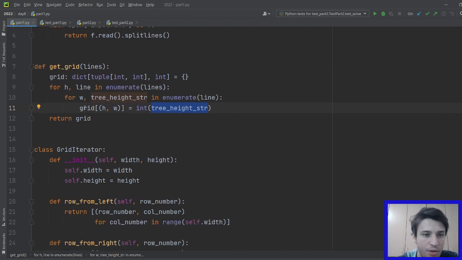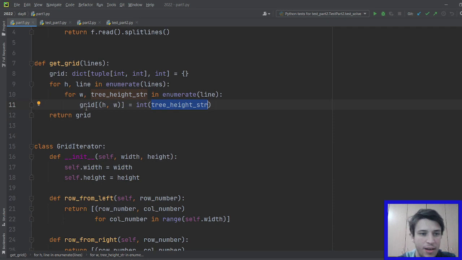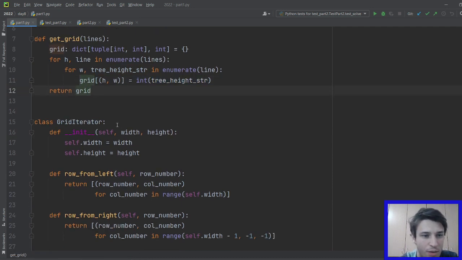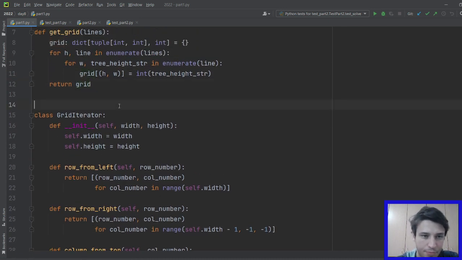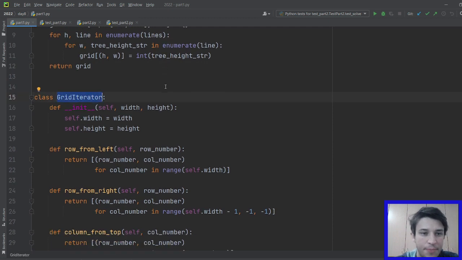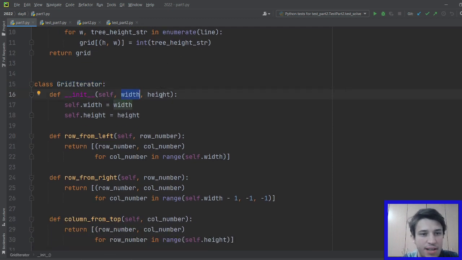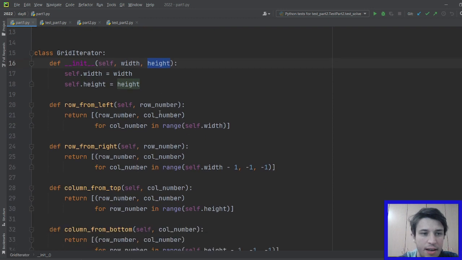That's how we define the grid, and then we want to iterate over the grid, and because that can be a bit annoying, we put it all into one class. So what is this grid iterator class doing? We start by initializing it with the width and the height of the grid. And then we define methods such as row from left.